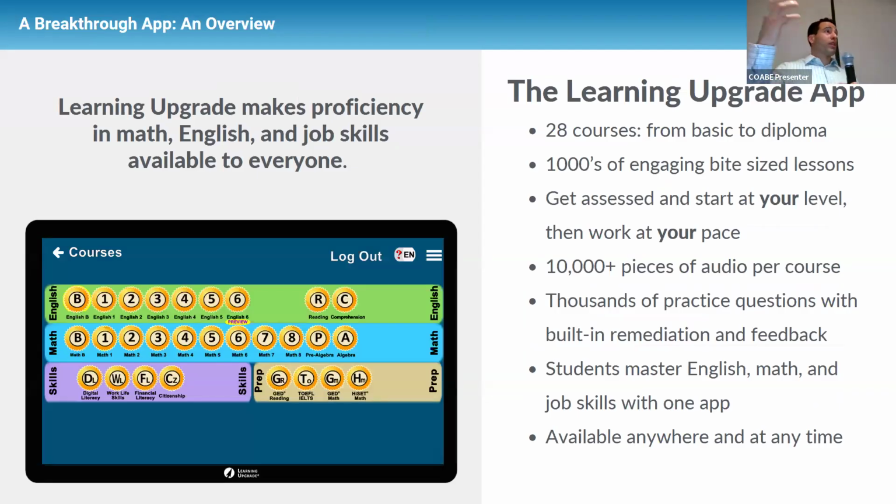So for students that are pre-literate, they're just starting their English journey, yes, I am on basic, but I can see exactly where full proficiency is for me. It's English Upgrade 6. That's where I need to go. And it's all available for me in one app. Same thing with the math, basic all the way up through algebra.